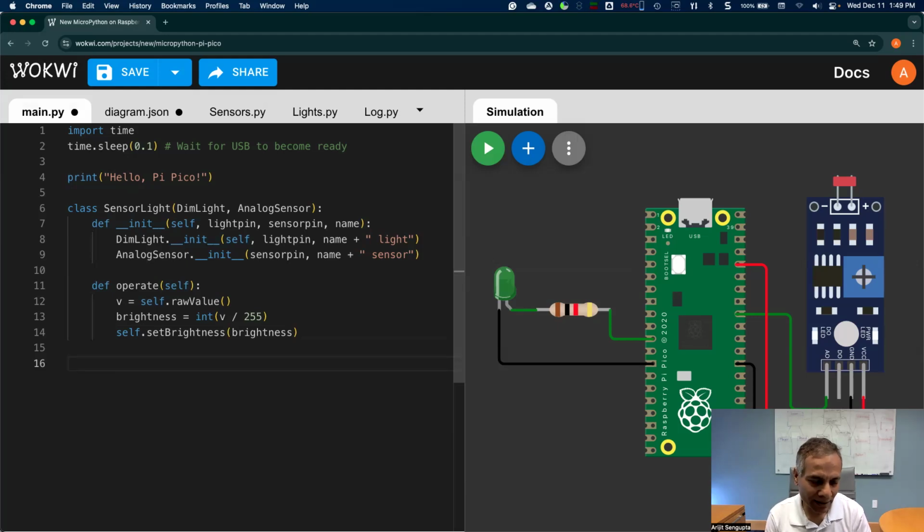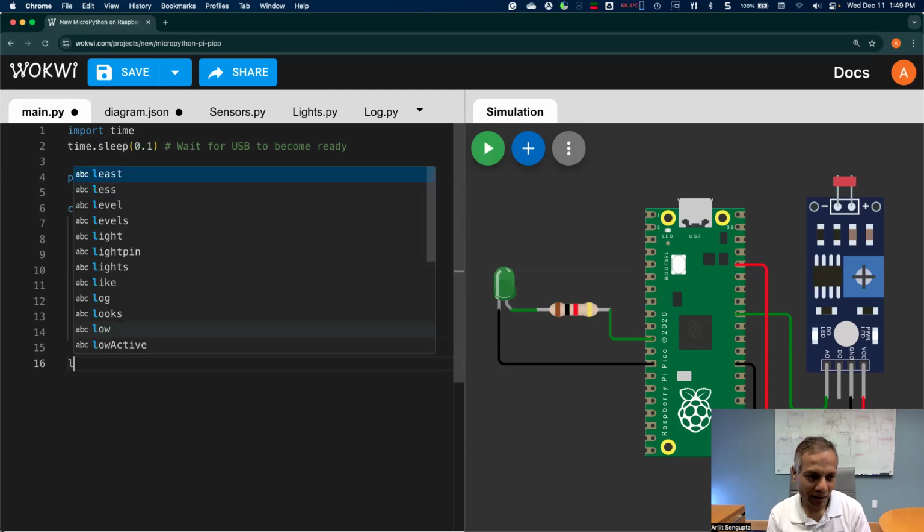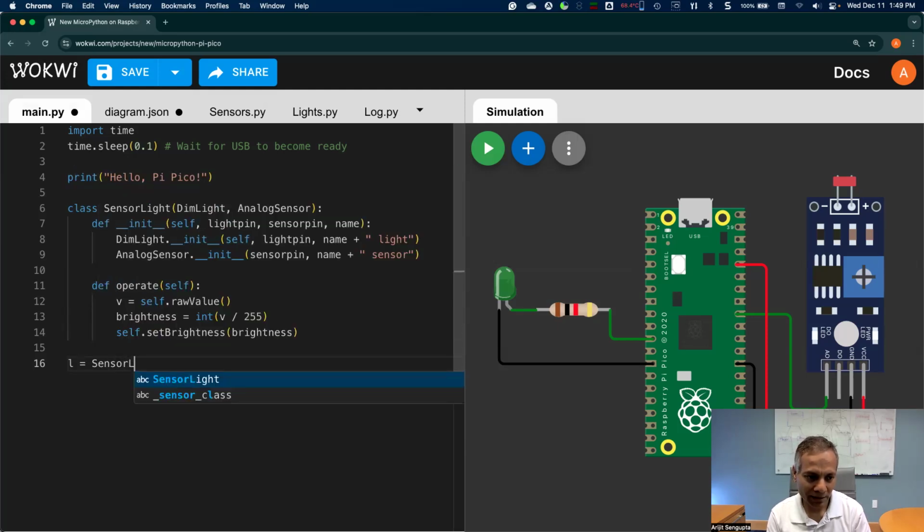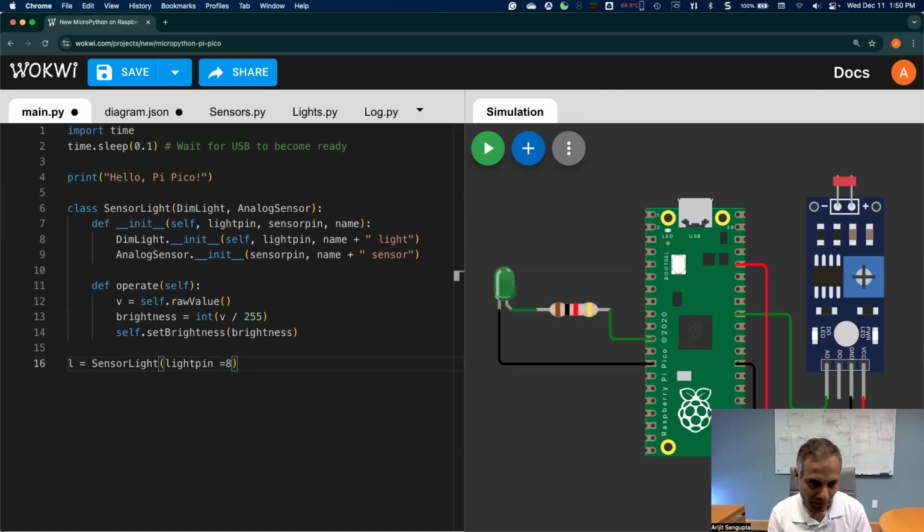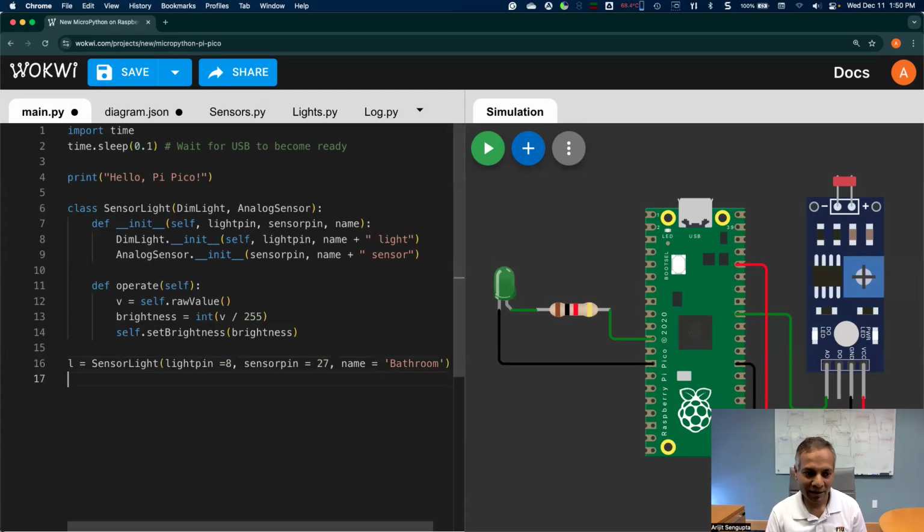Now let's create an instance of this. So we will say L equals sensor light. And the light pin is pin 8, and the sensor pin is 27. And let's give this a name. Let's say bathroom. So let's say my bathroom has one of these sensor lights so that when it's dark, the sensor light lights up, so whoever goes into the bathroom can see what's in there before they turn on the light switch.